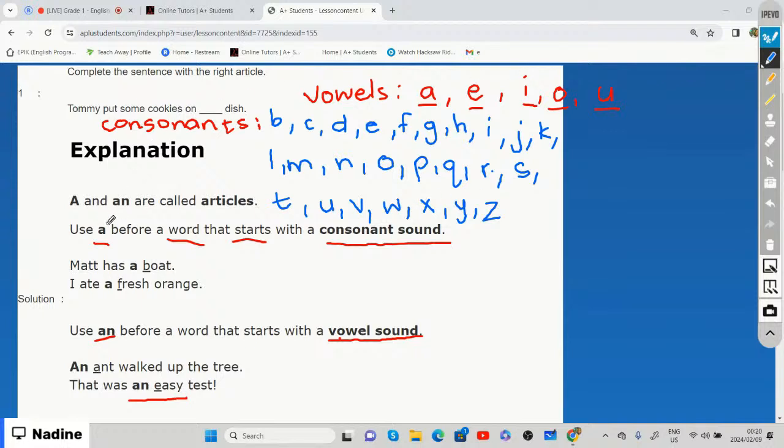Whenever we use the word a, we use it before a word that starts with a consonant sound, any other letter that is not A, E, I, O, U. These 5 letters, we call vowels, and with vowels we use the word an before a word that starts with a vowel sound. And we use a before a word that starts with a consonant.